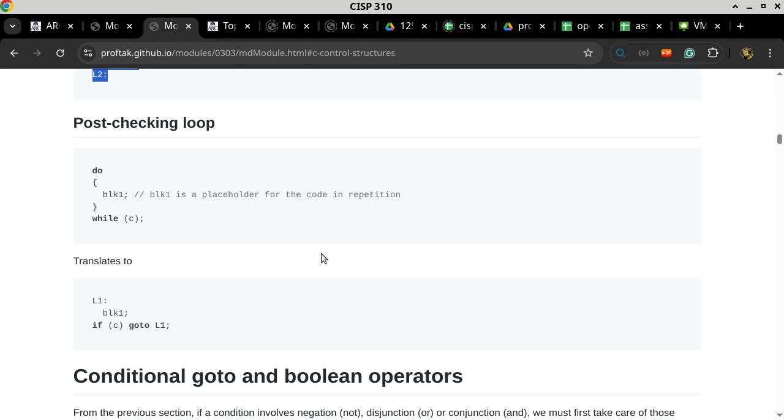So the last control structure is called a post-checking loop, which we know as a do-while loop. So it translates to something that's a lot easier in this case, because the purpose of L1 is simply to have a landing place, okay, to go back to the beginning of the loop. Block one is block one because this is a post-checking loop, so we have to perform block one anyway. So might as well just do it. And then we just have a conditional branch to go back to L1 because if C is still true after block one, then we have to go back and repeat block one, which is preserving the meaning of the original do-while loop.